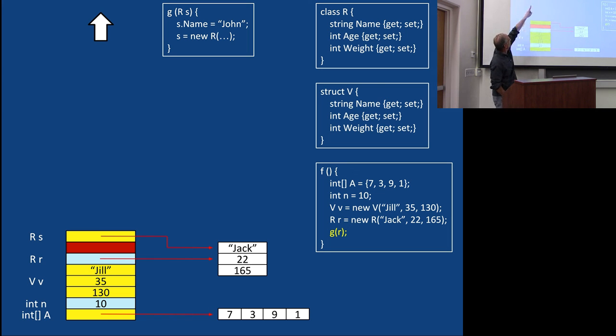Right, so when I say something like s.name, what happens is we say, okay, s is an object, so I must follow this pointer. And now I've got to find the name field, and now I've got to change it to John. And that'll stay, because I've still got a reference here. If I didn't have this reference, and when the method returned, there'd be no references from the stack to this object, it would be garbage.